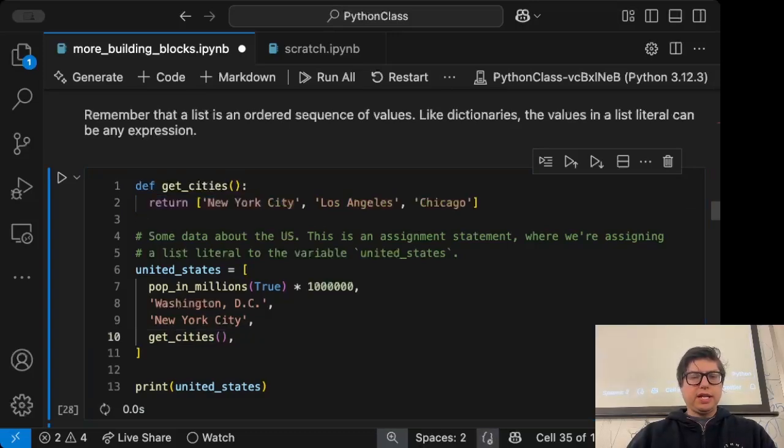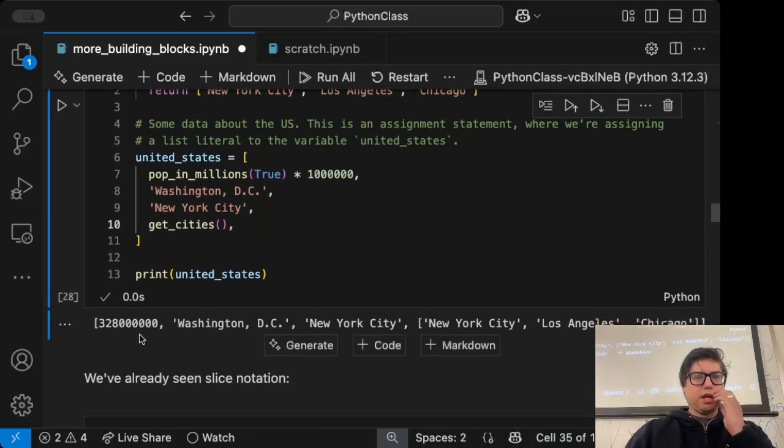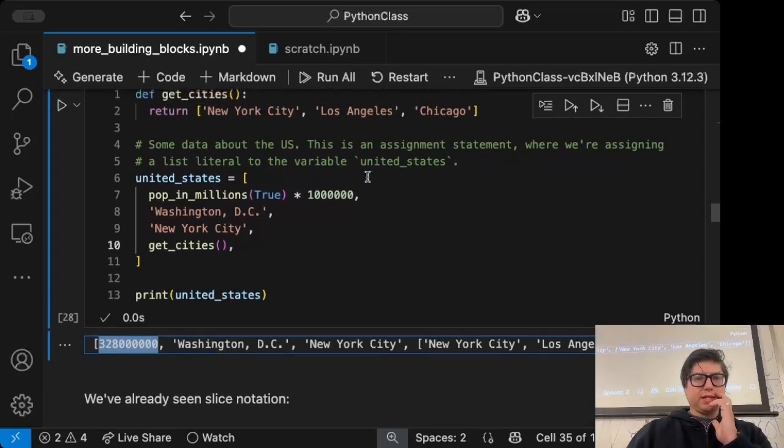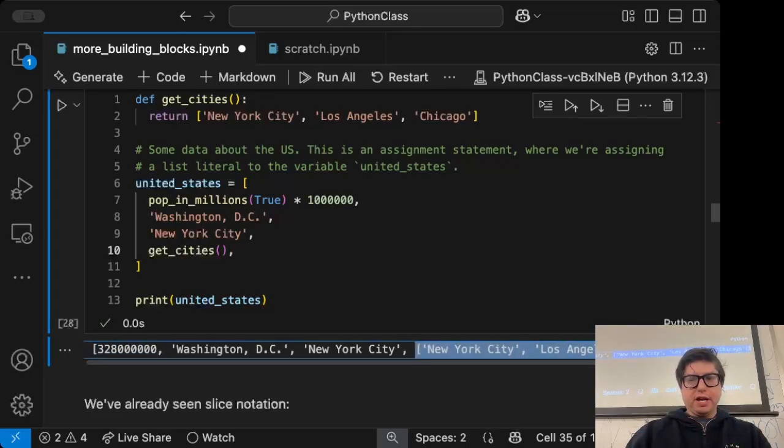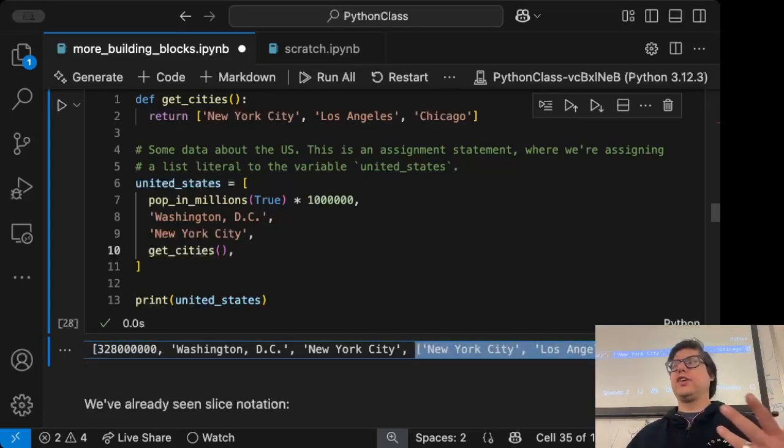So when I print United States, the first value is the population in millions, Washington, D.C., New York City. And then the fourth item of the list is also a list. So just like dictionaries, lists can be inside lists, dictionaries can be inside lists. Actually, dictionaries inside of lists make sense if you think about like this almanac. Maybe I just have a list of countries, right? And each country is a dictionary. So I have a list of dictionaries, right?